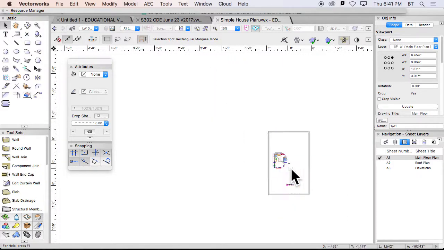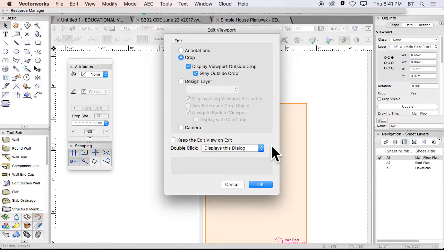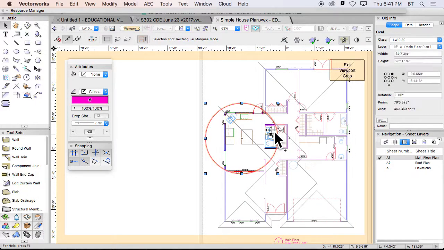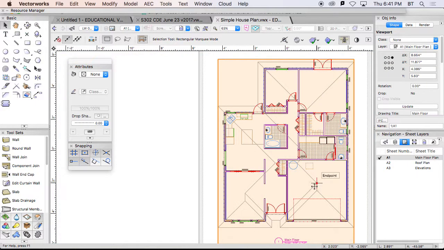Okay. I'm going to double click back on my viewport. I'm going to edit my crop, and I'm going to delete that. And now if I exit my viewport crop, I have my full design layer, or full main floor plan visible.